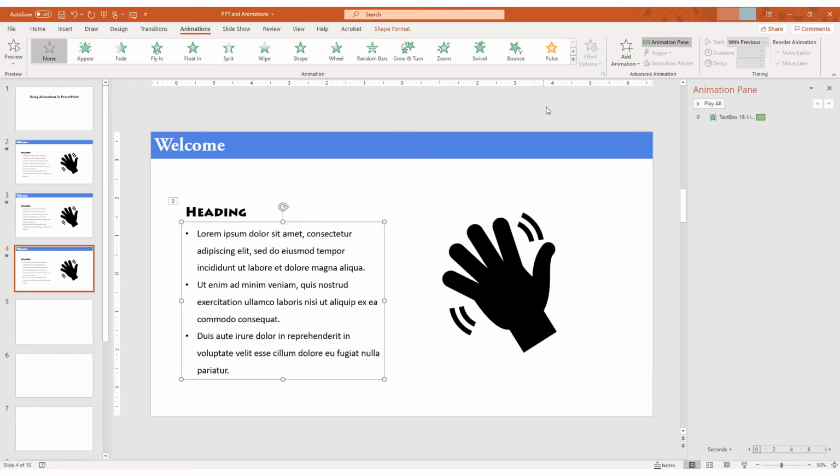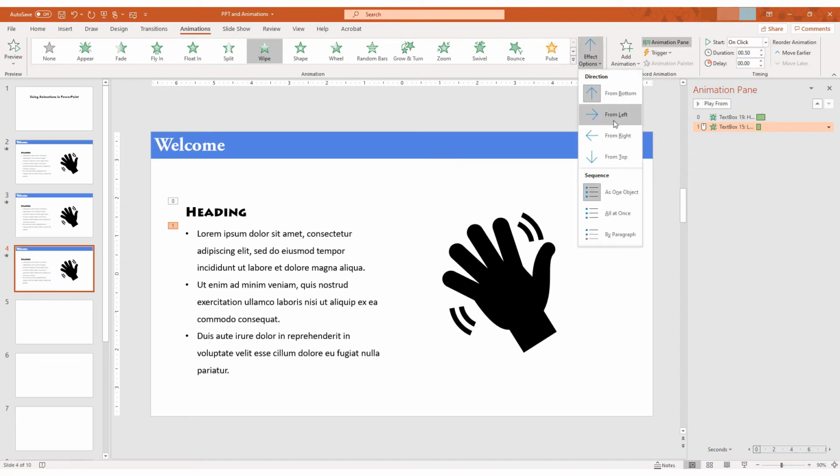Here, again, I would do a fade or maybe a wipe. Okay, so we have a wipe, effect options. I like to do text from left to right because that's the way we read. And here I have 3 bullet points, and I'm going to do it by paragraph instead of all at once.